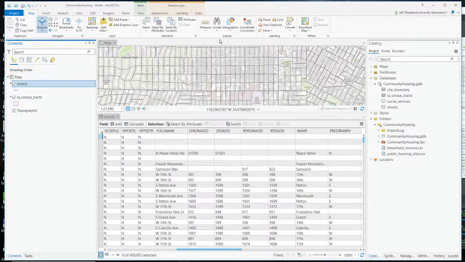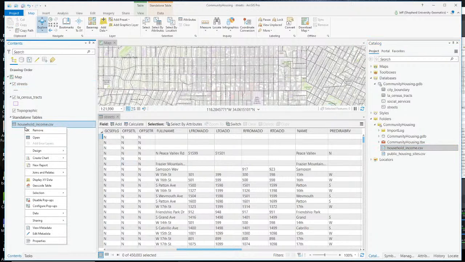Okay, so all right, let's see. What do I want to do first? Let me take a look here at the project layer. So the first thing they want us to do is one of these tables that's supplied to us in the project folder is called household income. Let's add that to the map here and take a look at it.